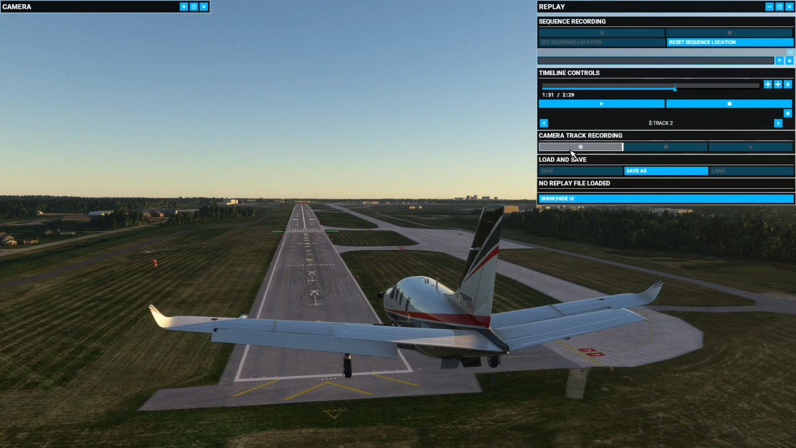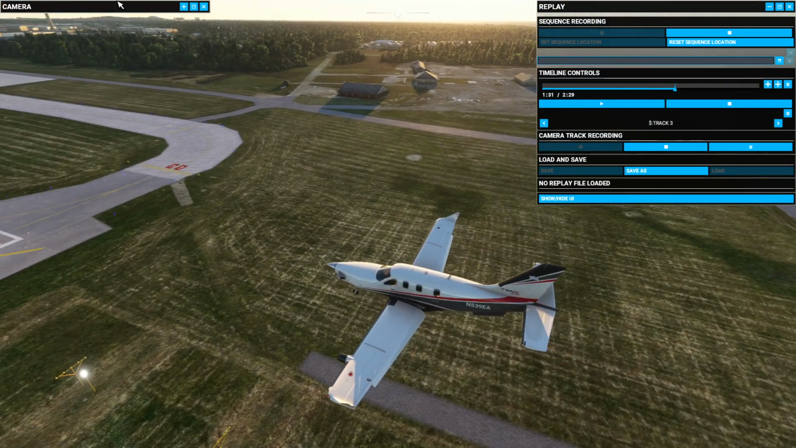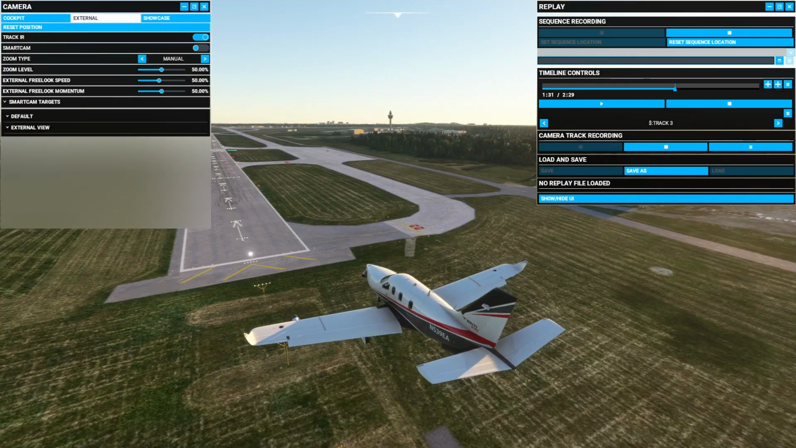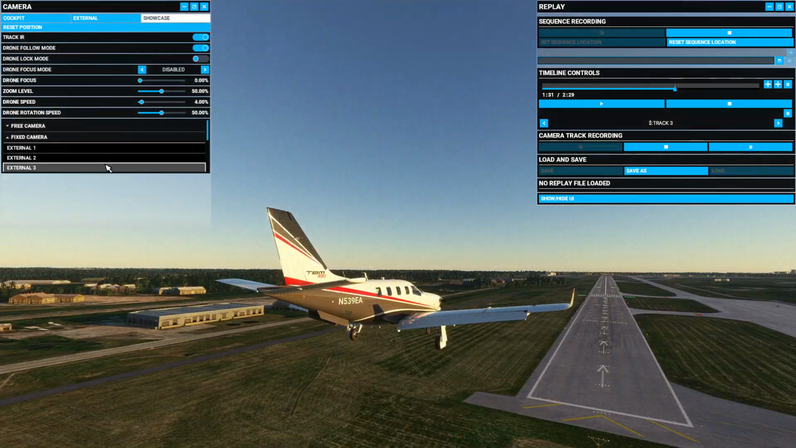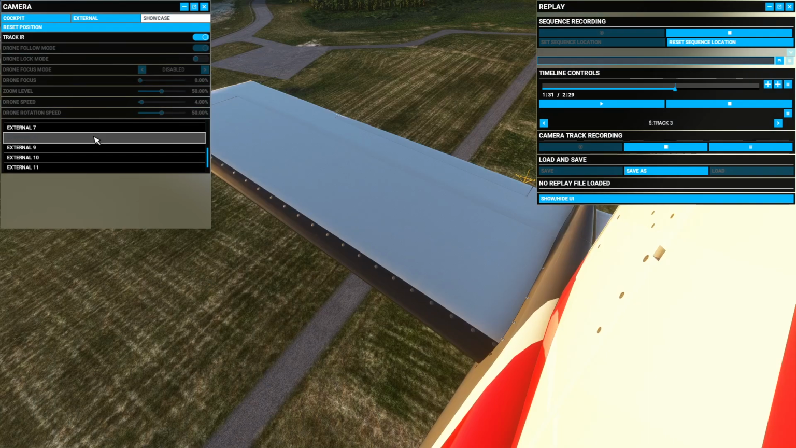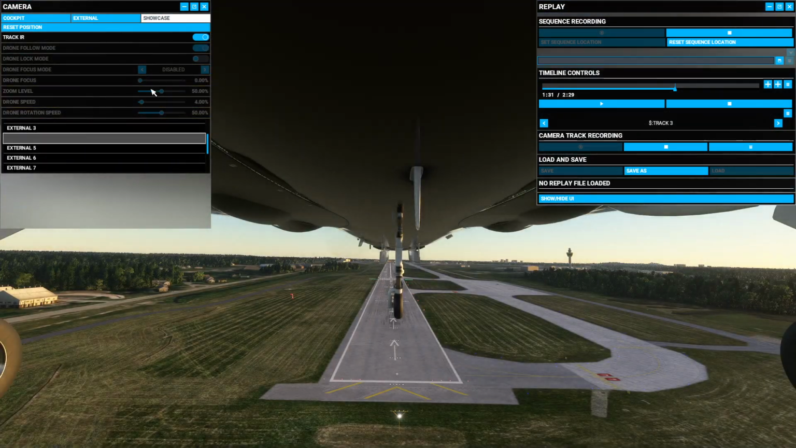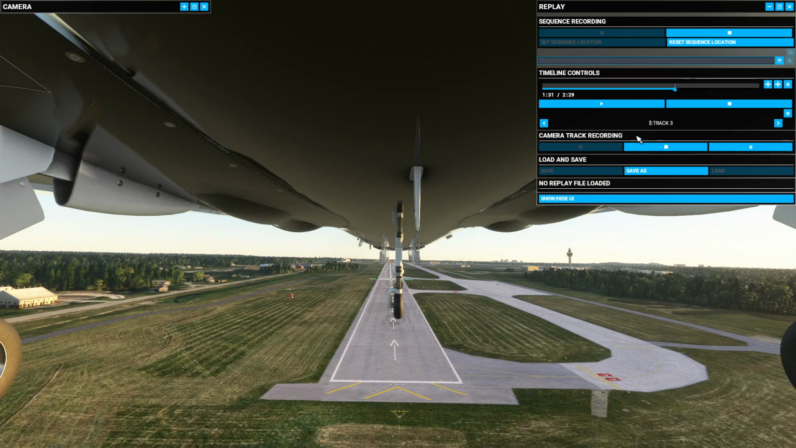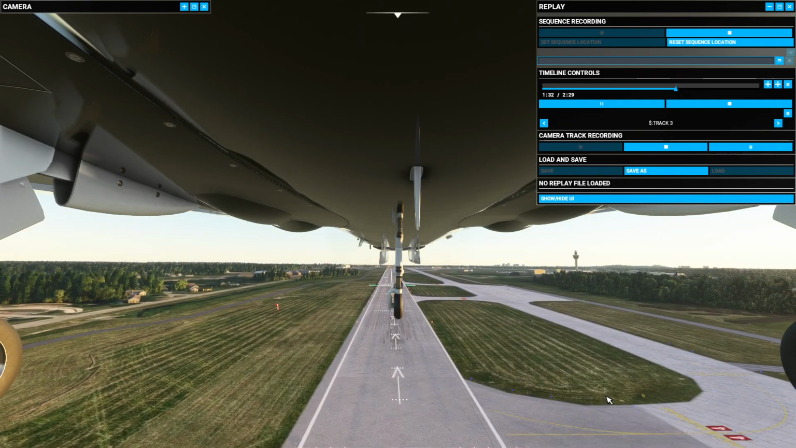Let's do it again. So if you want to record a second camera angle, let's say we're recording with OBS or something, we can go into showcase, and I don't know what a good one would be. 4 would be the landing gear. So we're recording it, and now you can watch it again.